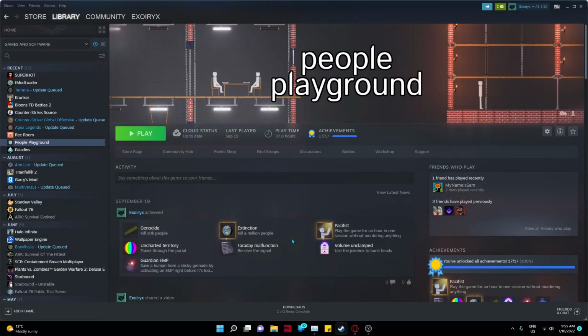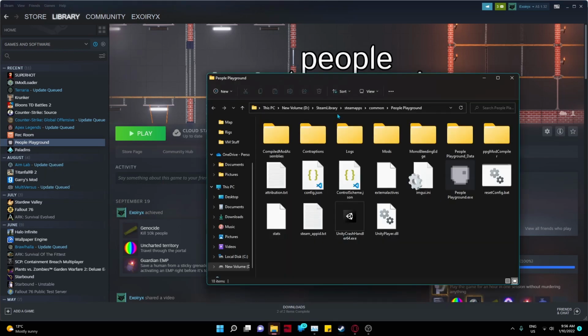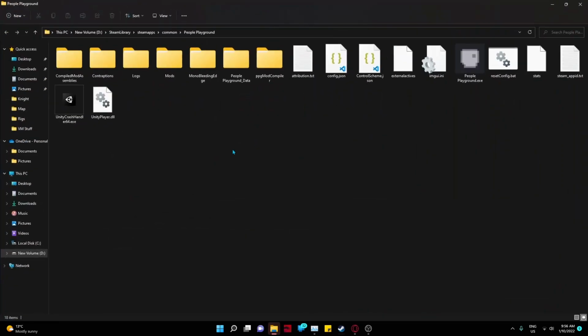Today's video, I'm going to be showing you how to make a custom gun in People Playground. Alright, first what you want to do is right click on People Playground, go to Manage, and then go to Browse Local Files. It should come up like this.